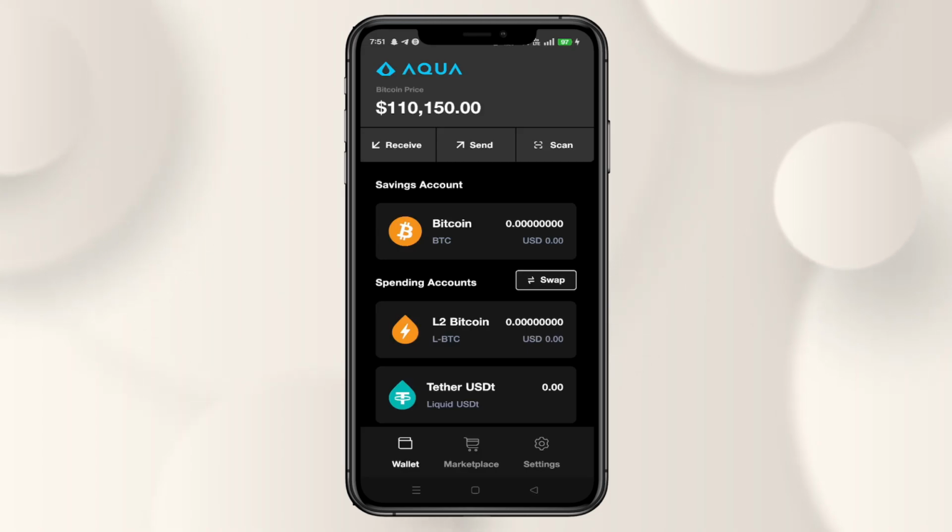You can now start trading with your account right away. So there you have it. That is how easy it is to sign up and create a new account on the Aqua Wallet app.